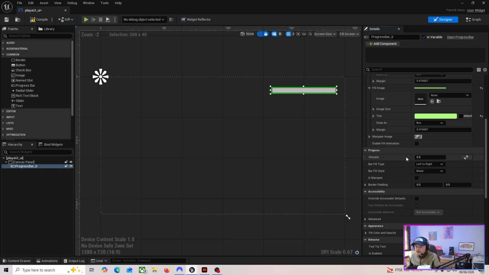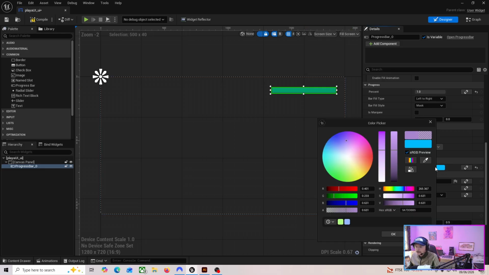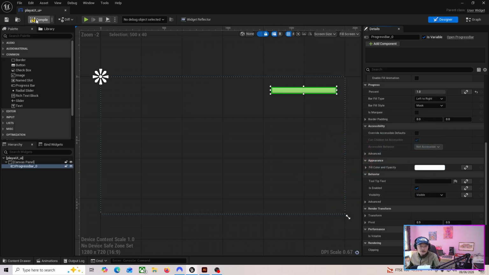So the percent of it, we're going to put it as 1. So that's full. See, so now it's green. And then see this fill color and opacity. You want to make this white because otherwise it's got this weird tint to it. So you make it white. You could just scroll it down like that. So that will be green like that. Compile and save. And then we'll drag that across, hold left click and drag it across.